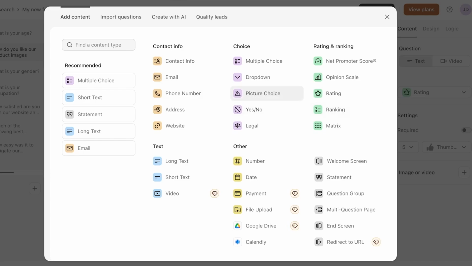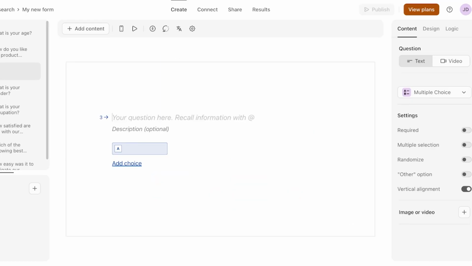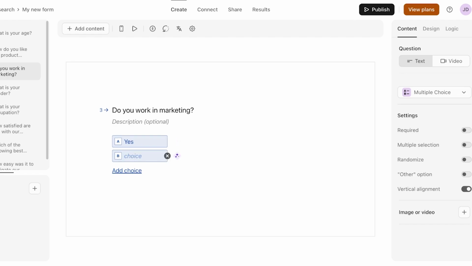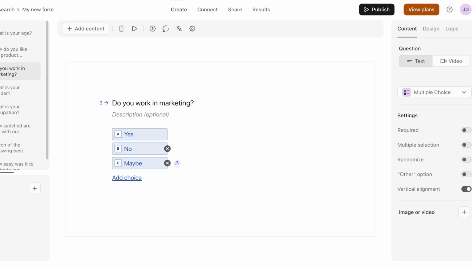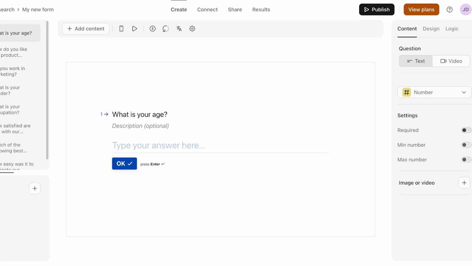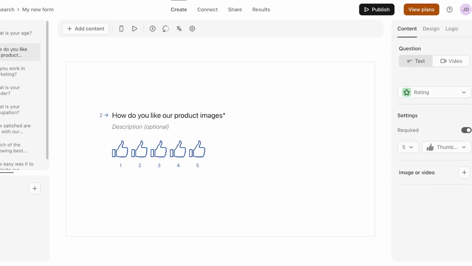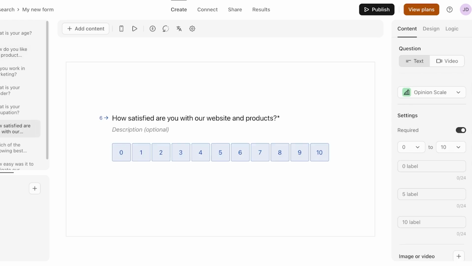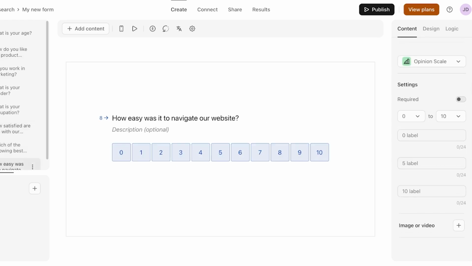So if I have a multiple choice question, so let's say I want to ask them, do you work in, let's say, marketing? And then I can add choices, yes, no, maybe, like this. So I can just add these three choices. You can see on the right, you can choose whether you want this to be a required question as well. Now, for all my questions, I want them to be required, or I'll make some of them required and some of them non-required questions. You can also incorporate images and videos into your forms as well.